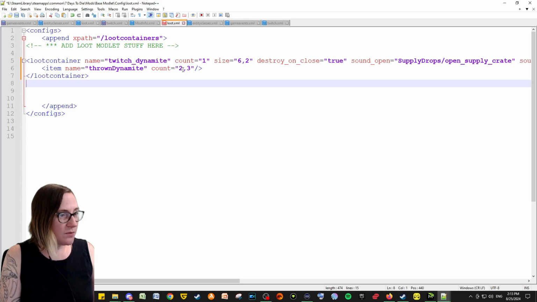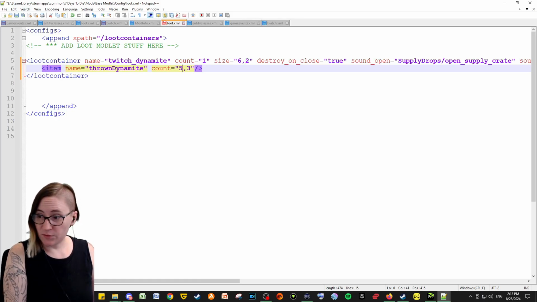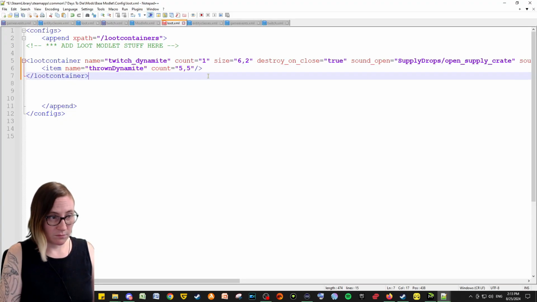All right, so this is how many thrown dynamites will spawn for this loot container if it's triggered. 2 to 3, do you want 50? 5? 10? And this is a range, so the comma means a range. So you're gonna have 5 to 10 in this box, okay? If you want it to be an exact number, leave it the same.